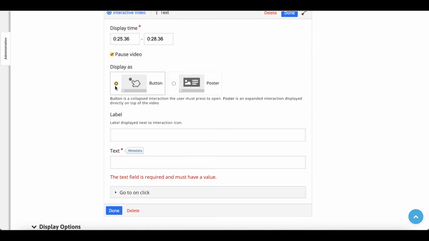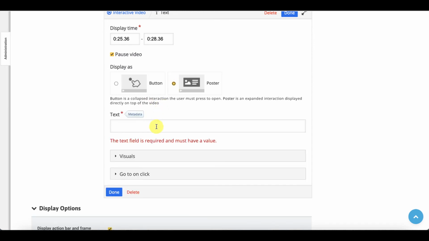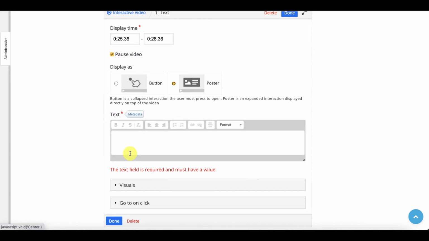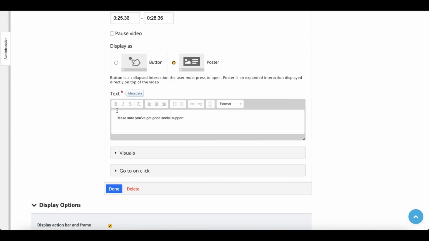If you have selected a button, which is default for the text item, you can enter a label. This could be something as simple as click here. Adding a label is optional. I'm selecting poster, and for this, you will not have the option to add a label. Enter some text to display. You can add hyperlinks, headings, and line breaks using the rich text editor.